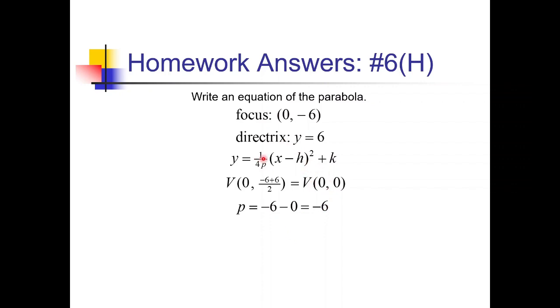It's time to plug all of this into my y equals now. So I've got y equals 1 over 4 times -6. And since h and k are both 0 from this vertex, this whole thing just comes out to x squared if I simplify it. And so I can fully simplify this then to y equals -1 over 24 x squared.